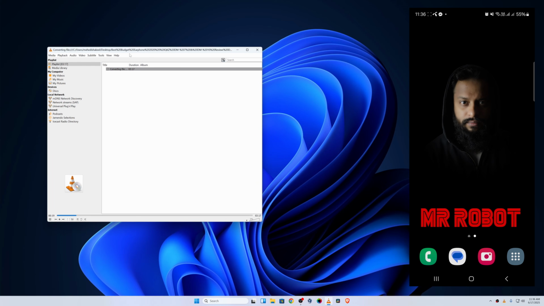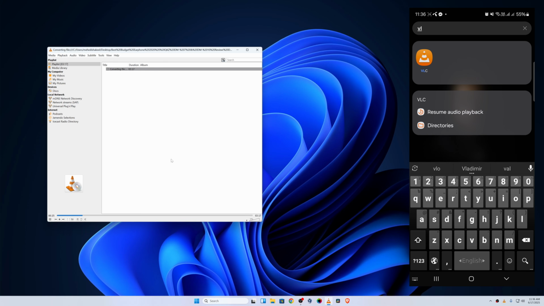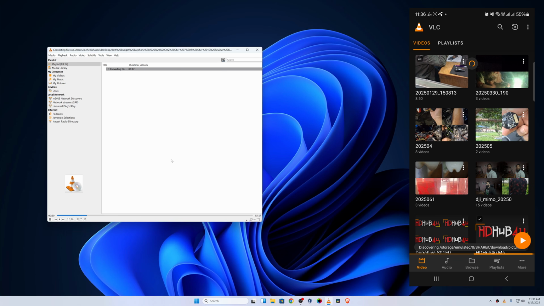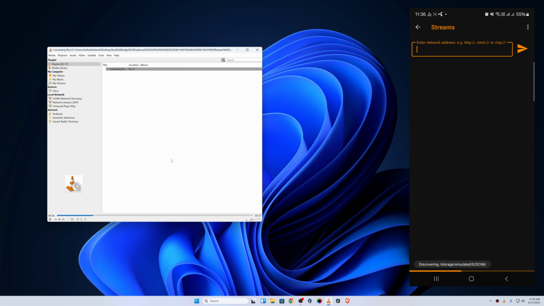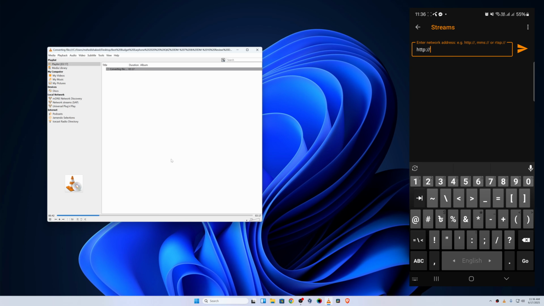So guys, now you can see my mobile phone screen. Now I am going to watch that stream using my mobile phone. So for this I have to open up VLC Media Player on my mobile phone. If you don't have VLC Media Player on your mobile phone, you can get it from the Play Store. Then from here click on More, then click on New Stream, and here you need to type the address, which is HTTP, then your computer IP address.